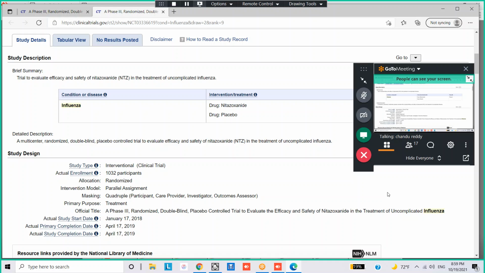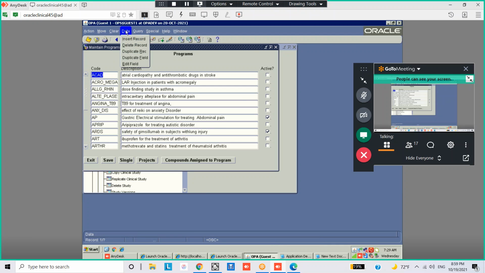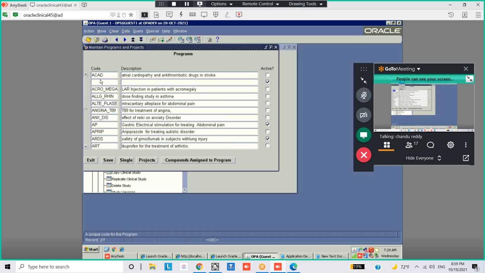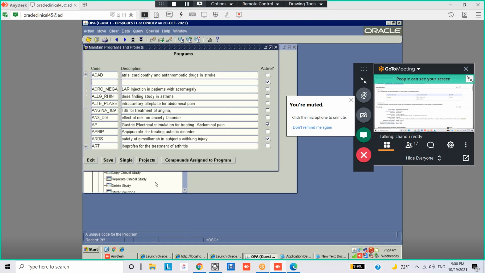So you can go to the article. You can open the article. We'll add the program code, NIZ or NITAZ, insert record. Anywhere, if you want to create a new record, you can just directly go to data, insert record.